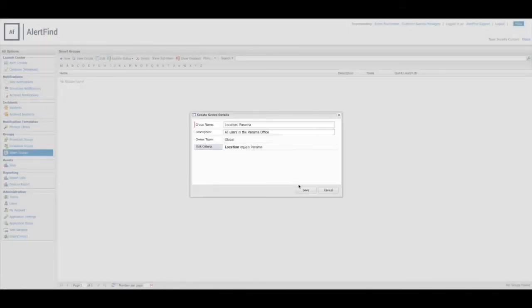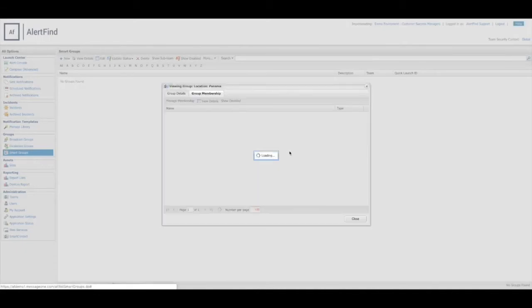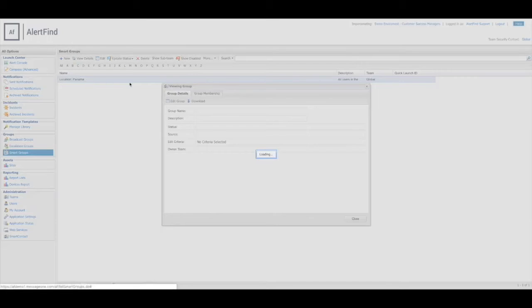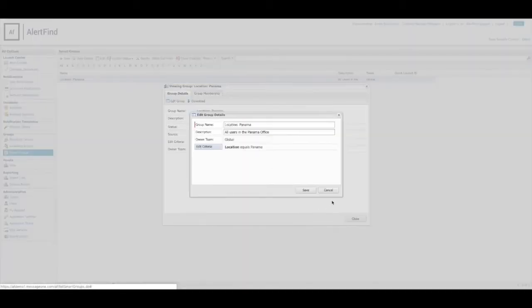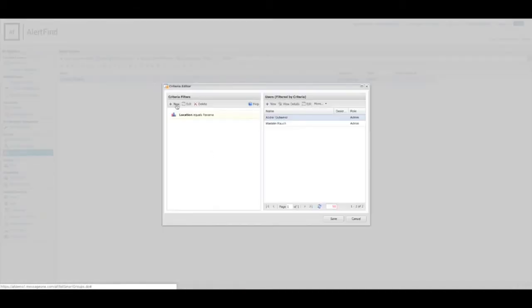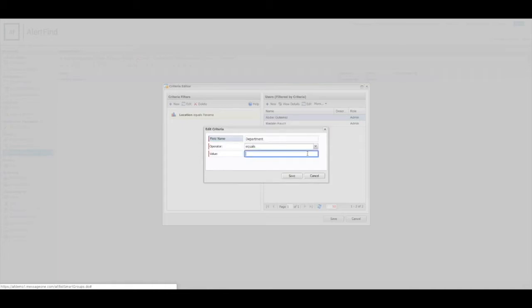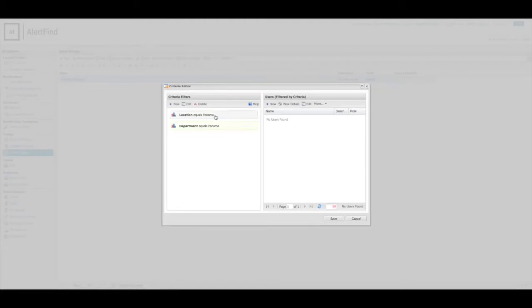You can create more than one criteria per smart group. Let's say that I want to make sure that I sent out the communication not only to Panama office but also to a department in Panama. You can create a second criteria that would take that into account. It is important that when you create more than one criteria, you remember that the operator will always be AND. There is no way for you to choose a different operator between criteria. If you need to remove a criteria, all you will have to do is to highlight the one that you want to remove and click on Delete.